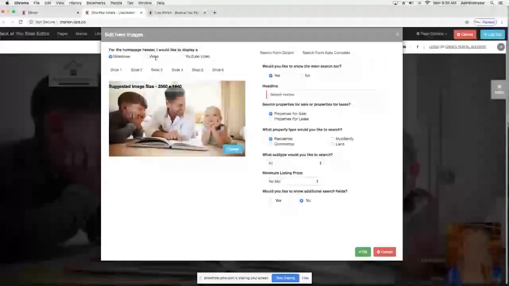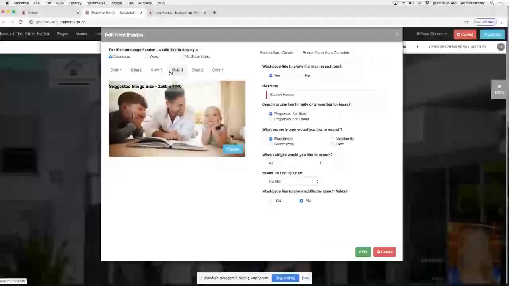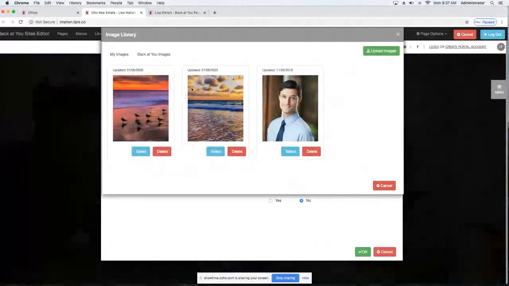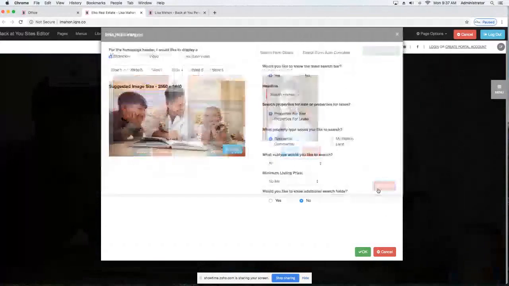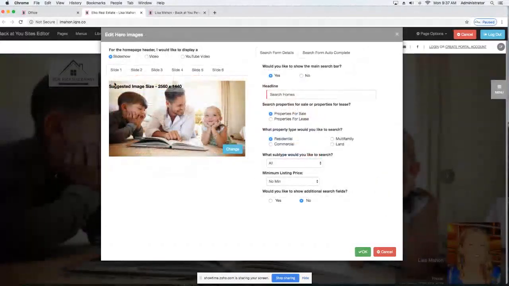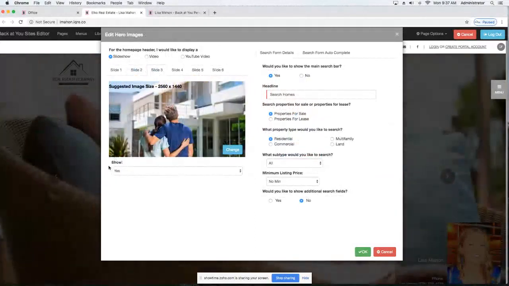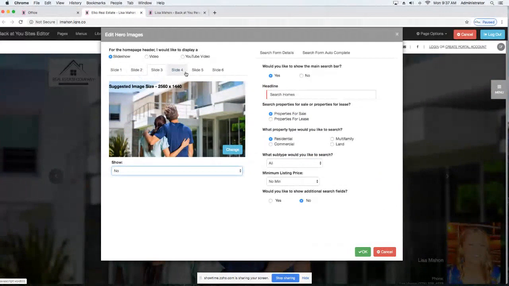So for whatever reason, if you only wanted one image or maybe only 3 images to scroll through, then you would hit change. Now you always have to keep the main image. Sorry, let me go back so I can show you. You always have to keep this first slide, obviously, so that you have an image there. But if you go into any of the other slides, you'll see at the bottom it says show and it says yes or no. So if I select no, that's going to omit that slide completely, and it would just skip from slide 2 to slide 4. So slide 4 would then become slide 3. Any questions about that?